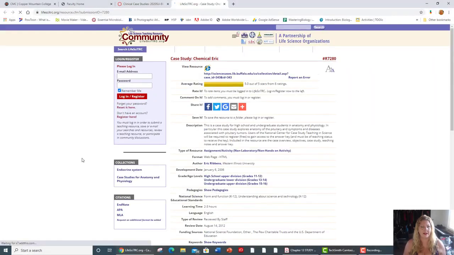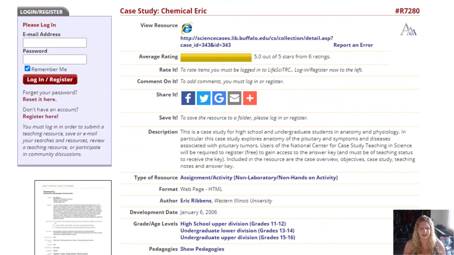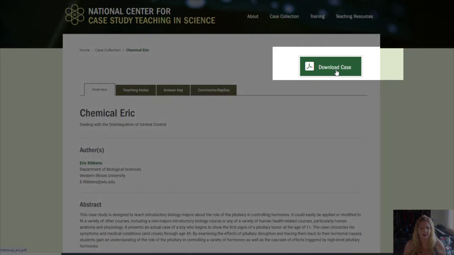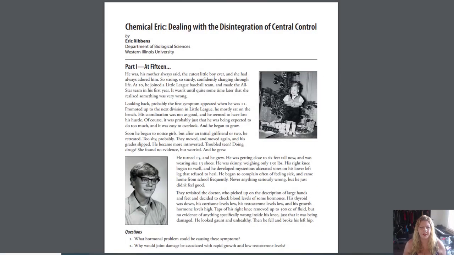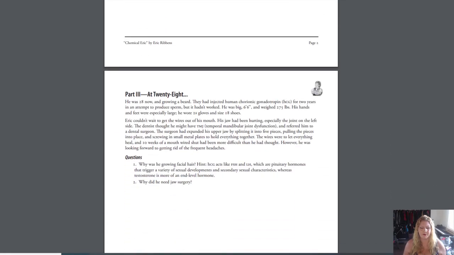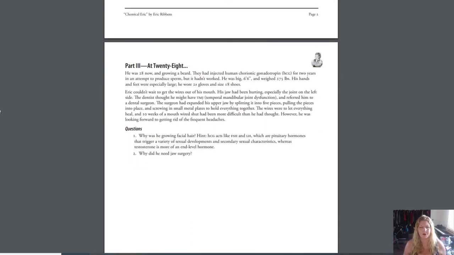You can click on that, and this will take you to a separate site. Once you are here, look at View Resource and click on the link. Once you have clicked on the link, you can download the case. You can use these clinical case studies as the basis for your case study PowerPoint and case study essay. You will want to have at least 3 references in order to get full credit for the clinical case study essay and the clinical case study PowerPoint.